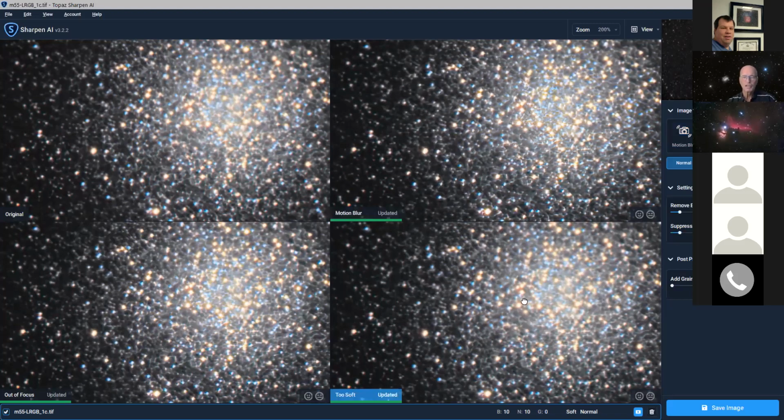If we look at the Too Soft and bump up the numbers there a bit, you can see that when it updates, the data looks better as well. So again, you kind of have to go back and compare the different models, and using the sliders, you can decide which of the models works best for you.